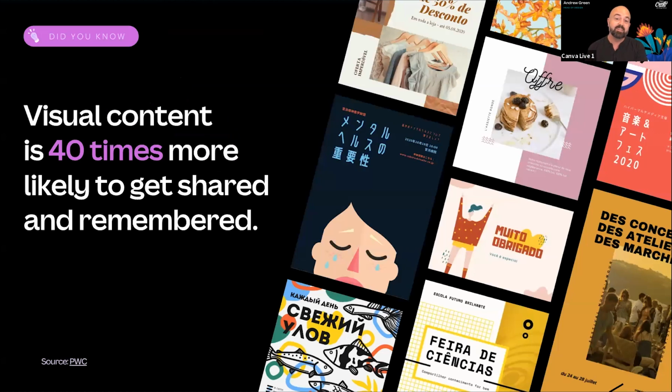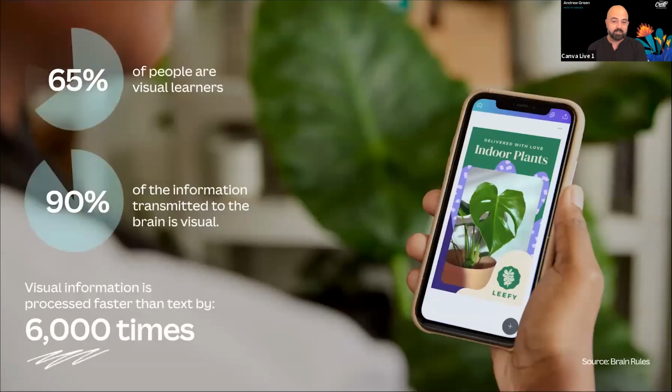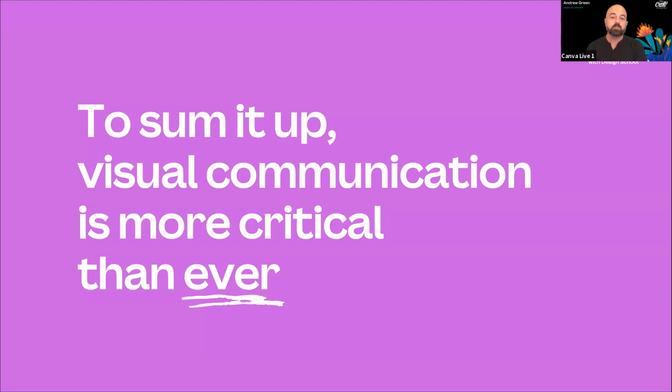And did you know that visual content is 40 times more likely to get shared and remembered? 65% of people are visual learners. 90% of the information transmitted to the brain is visual. And visual information is processed faster than text by 6,000 times. So to sum it up, visual communication is the most impactful way to tell your story, and it's more critical than ever. So by understanding the fundamentals of graphic design, you can improve your ability to clearly communicate visually every day.